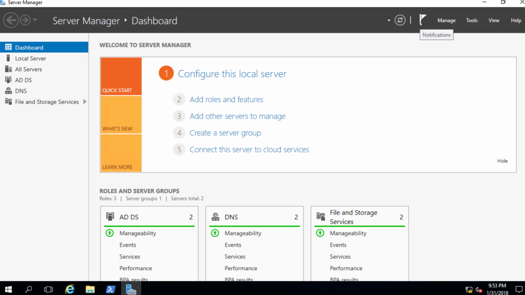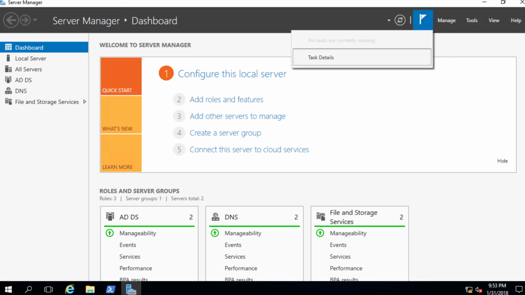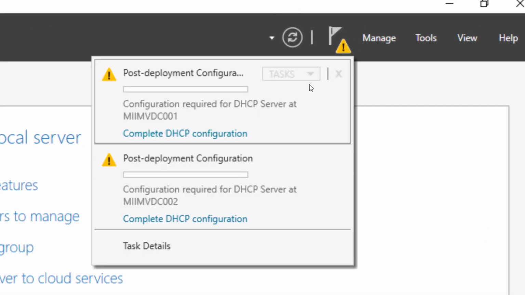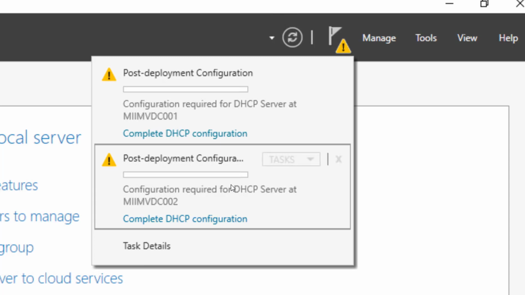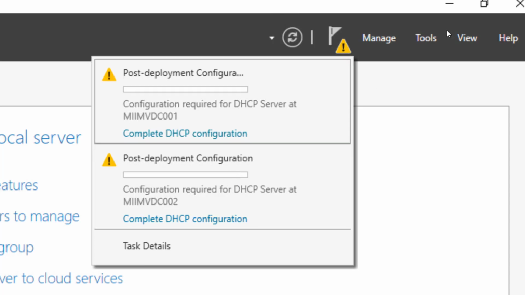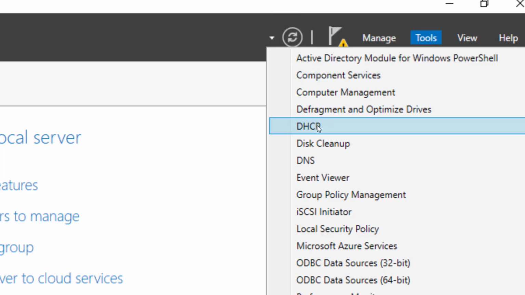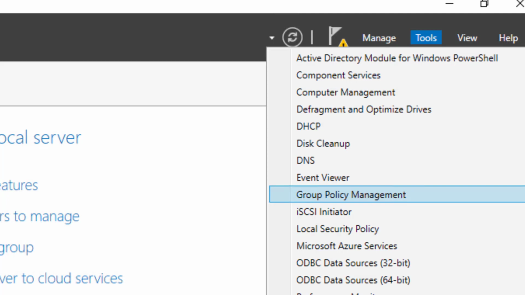And what you'll notice is that under notifications, let's go ahead and give it a second. You'll see that I now have some post configuration to do, post deployment configuration for both VDC 001, VDC 002. Once I complete that post configuration, and because I installed the management tools, I can come over here, and here is my DHCP management console. So there you go. There's how you can install roles both to a local server as well as remote servers utilizing PowerShell. Take care.